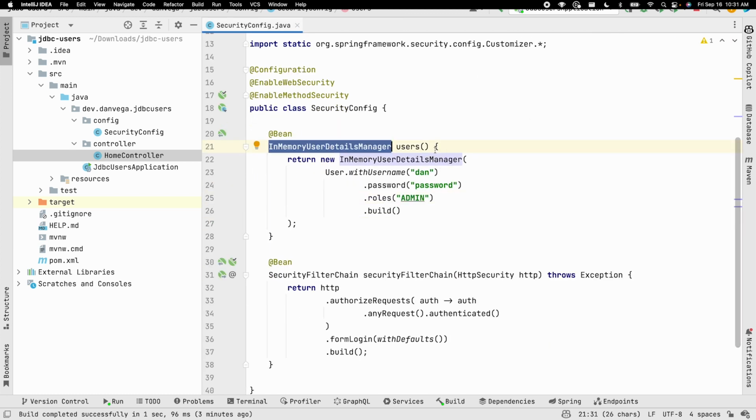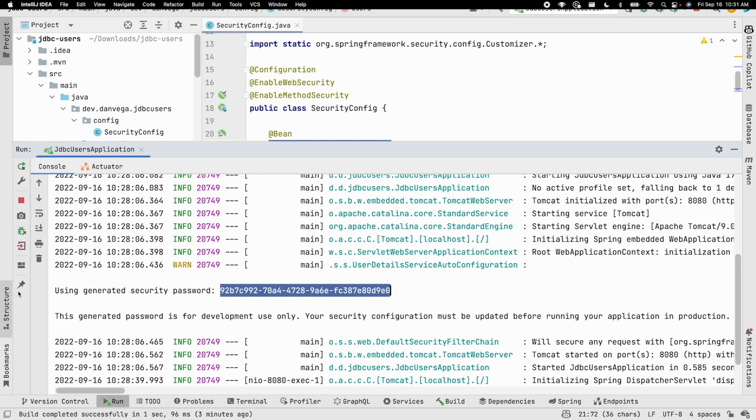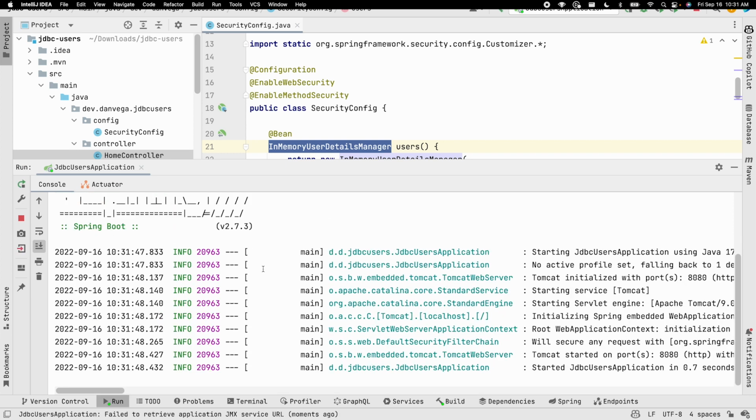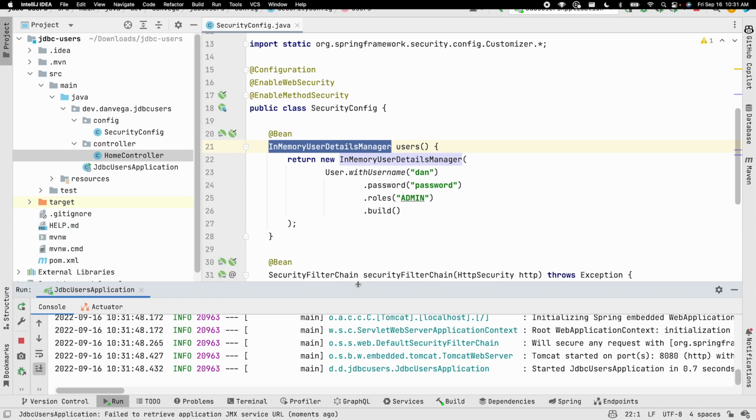So with that in place, we have a new in-memory user. So again, this is not something you do in production. This is really done for demos and proof of concepts. But now that we have that in place, we can come down here. Let's rerun our application. And the first thing we should see is that there's no generated password in here because we've overridden the default. We now have a username of Dan and a password of password.